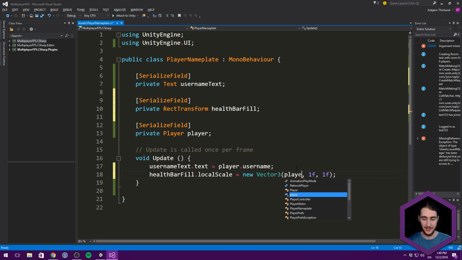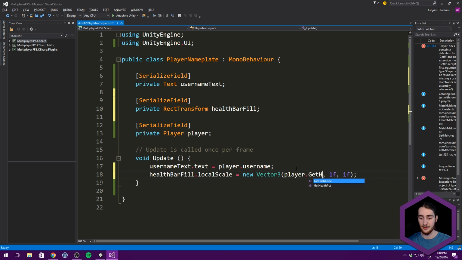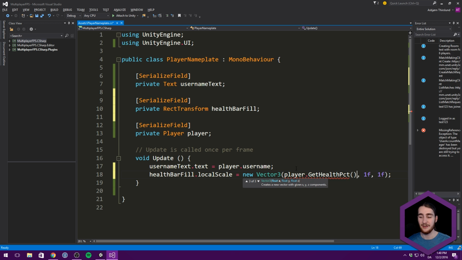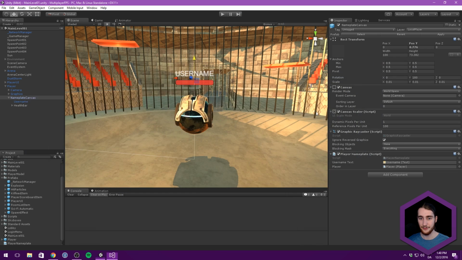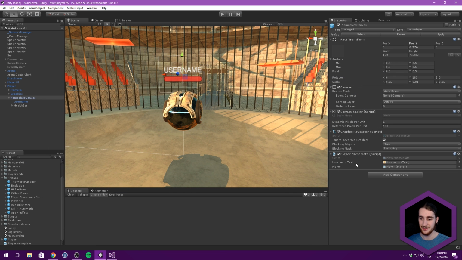So we simply go player.getHealthPercentage. And again, if you haven't watched the previous video and this is confusing to you, go back, watch it. It makes a lot of sense. So now we can just save this out. And if we make sure to reference everything inside of Unity, it should actually be working right away.